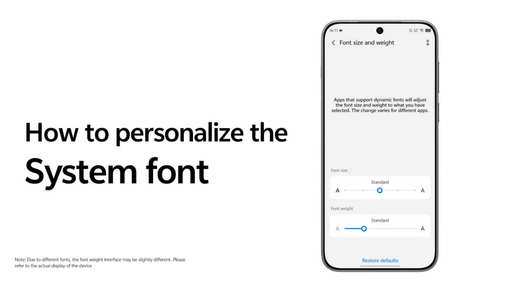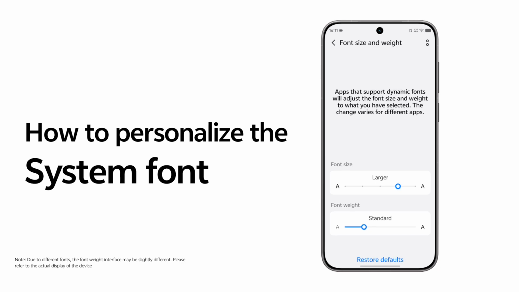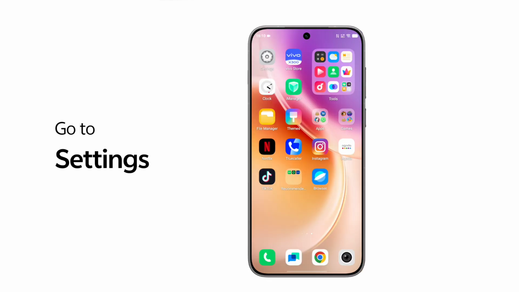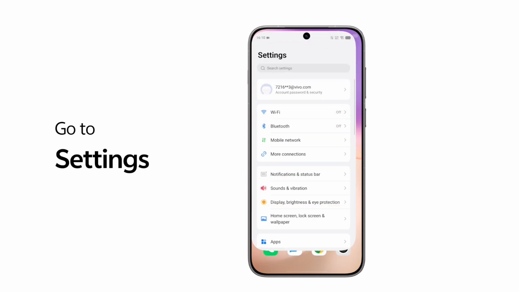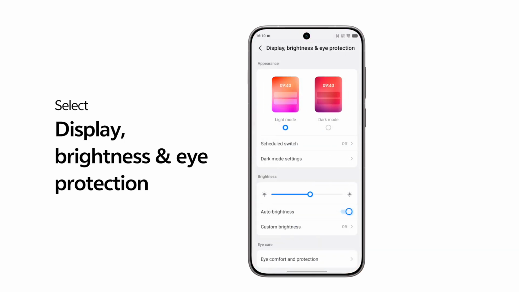Want to give your device a unique look? You can tweak its font by adjusting the size and weight. Here is how. Go to Settings. Select Display, Brightness, and Eye Protection.